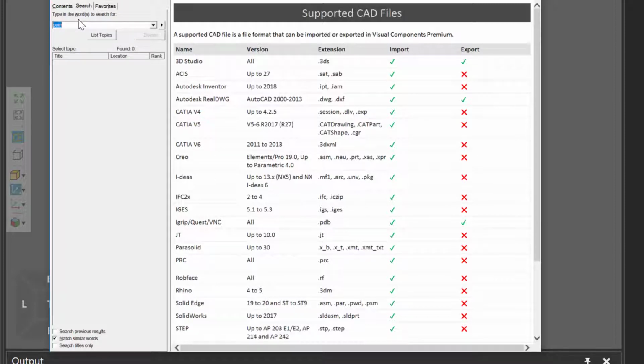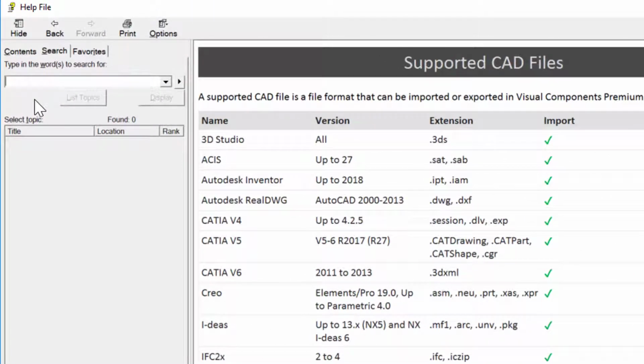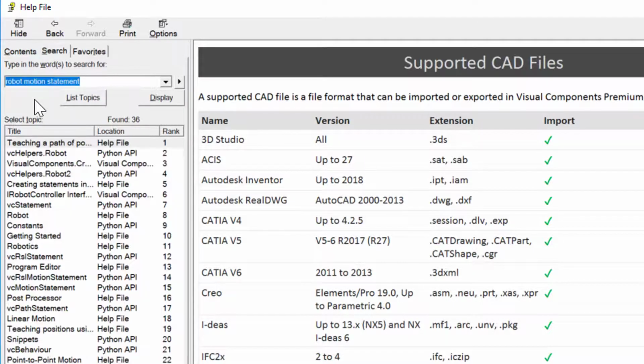The search pane is doing exactly what it says. It helps you search for topics in the help file. And I'll quickly go over a couple of ways you can do that. So you can do a full text search. If I write robot motion statement, it will look for those terms. And we can see we get the title of the topic, its location, and the rank, which basically ranks the search if this is a good match.